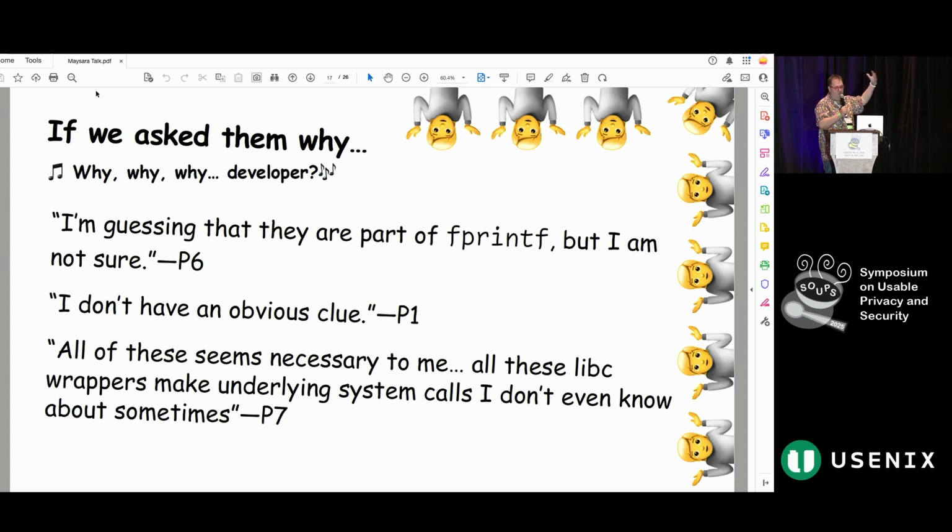This is all great, and what they managed to get working all differed, and where exactly they put the sandboxing and when they made the decisions. It's all kind of fun, but for me the frustrating part is that if we asked them why they were sandboxing any particular thing, they didn't know. They said, "Well, I think I'm putting this system call filter in because it's something that fprintf needs, maybe. I'm not sure. I don't have an obvious clue."